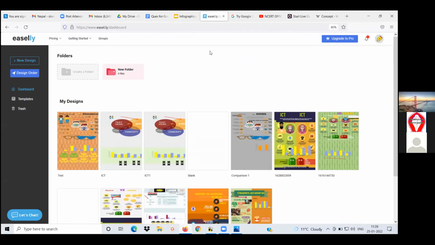This is called a dashboard. The first page in the tool is the dashboard. You will only see a folder option here in your account whenever you are creating the account for the first time. So when you are starting, you can start with a new template.